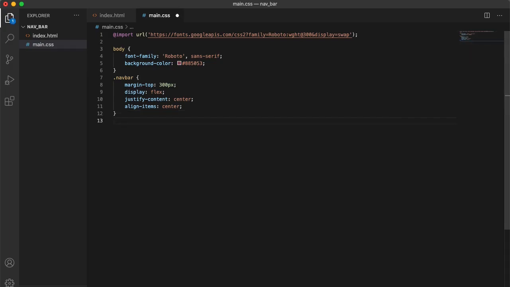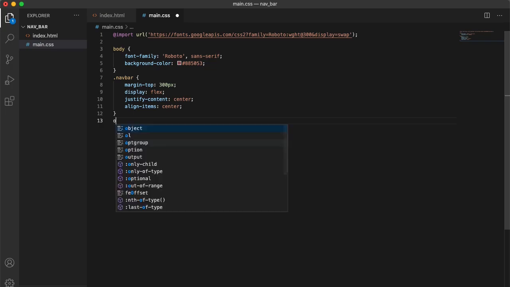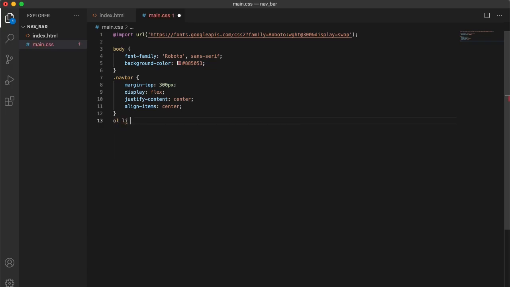Next, we want to target the ordered list and every list item in it. So OL and then LI, and this selects the list items that are inside an ordered list. Here we want to use the list style, and we want to change the property to none. So now if I run this, you'll see all the numbers have disappeared, and it makes it look more like an interactive navbar.